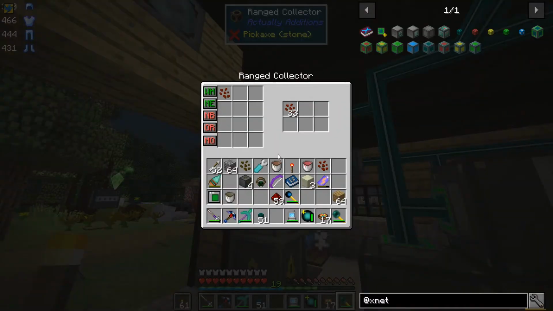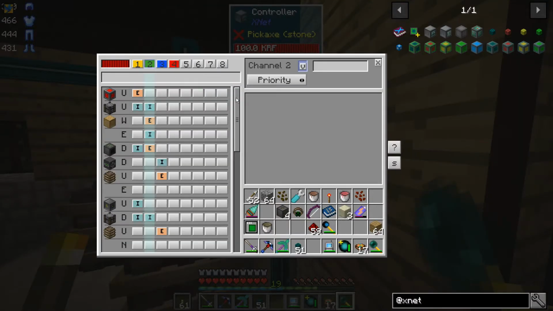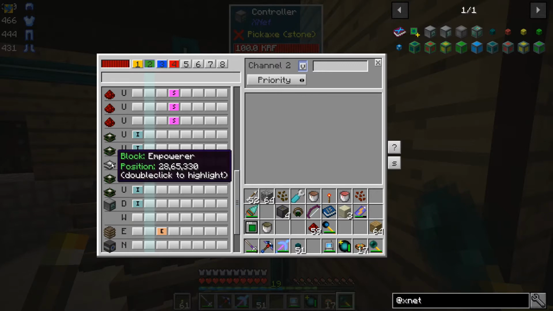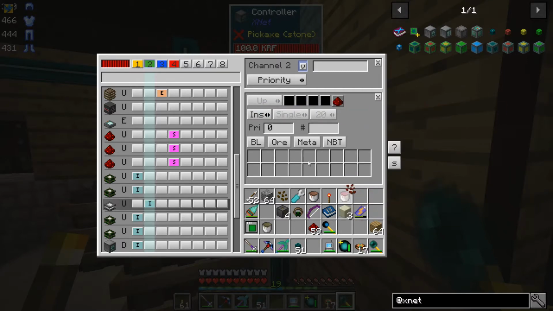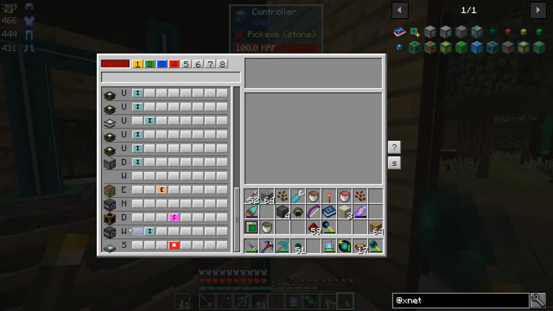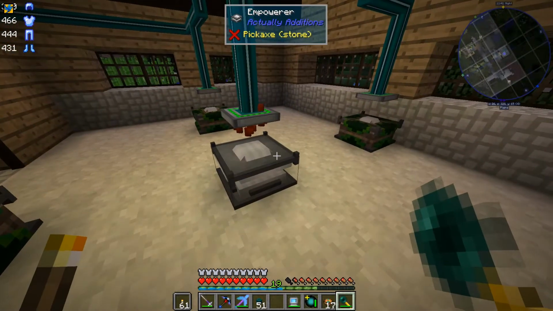Okay, so now that we've got lots of crystallized canola seeds in there, now we can start outputting those crystallized canola seeds to the two places where they're needed. So the one place it's needed is in the empower. So we're going to insert crystallized canola seeds into the empower, and we're going to extract from our ranged collector. So we should now have a crystallized canola seed in our empower.